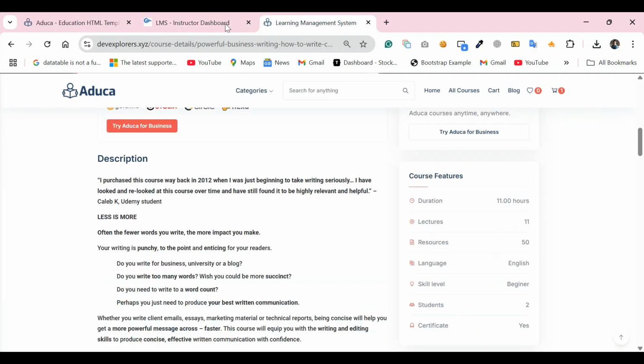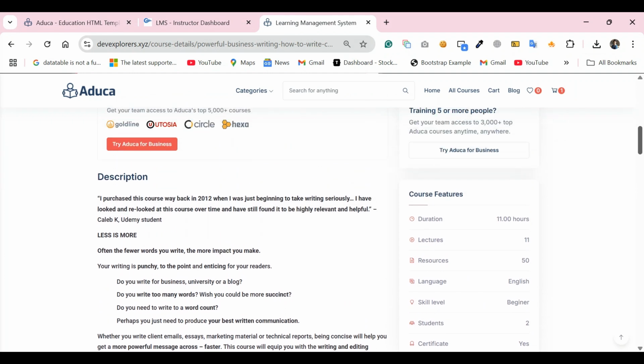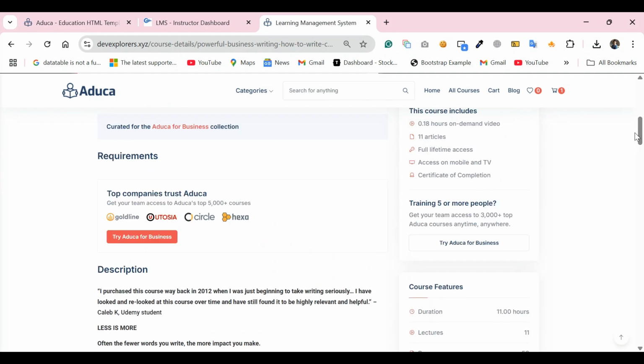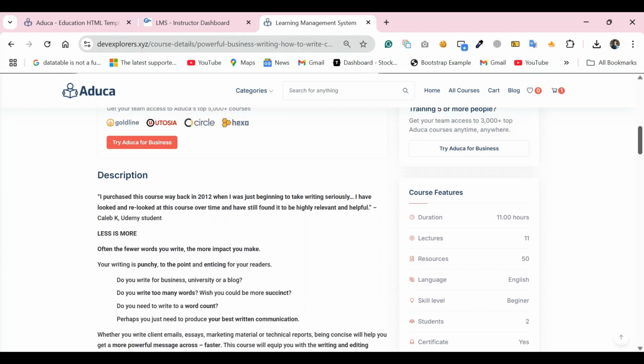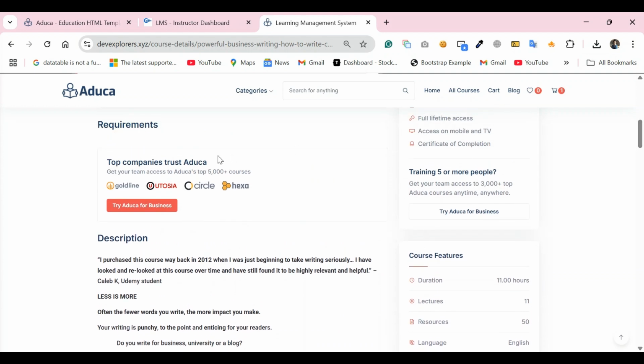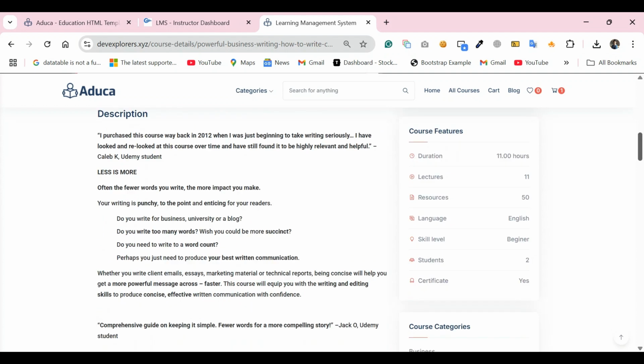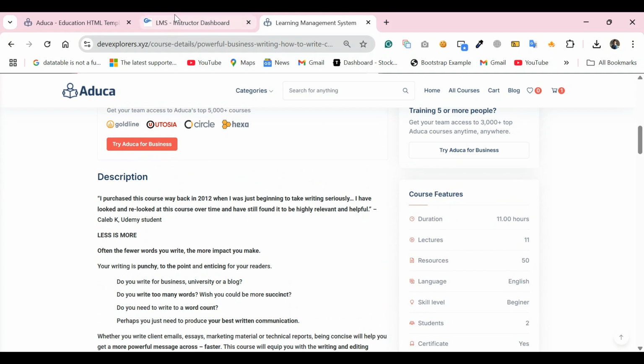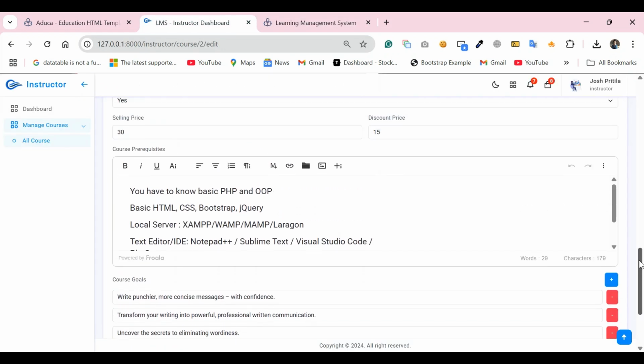This is our live URL, devexplorers.xyz, and here you see the requirements section. We don't need it, so we'll just skip it. It's just a section for the card. Better we just focus on the description, and this description data will come from our backend, so don't worry.